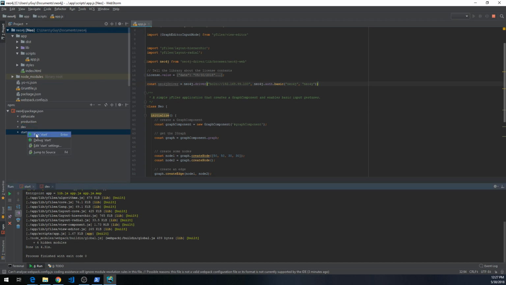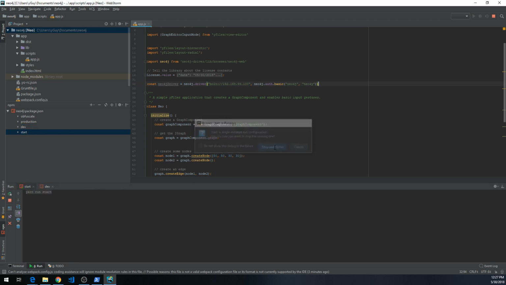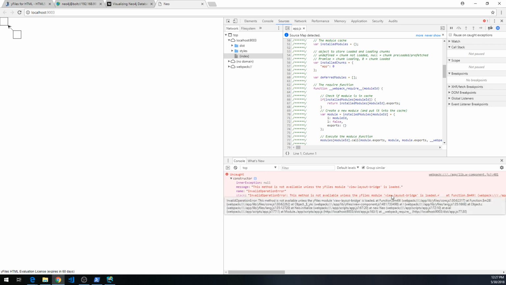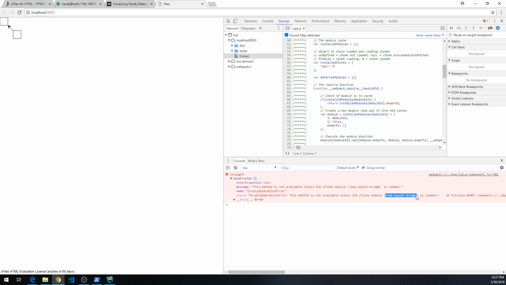Of course, start. And now let's go to the console. Still the same graph, of course. And of course, I made a mistake. Let's see what happened. I forgot to include a specific module.